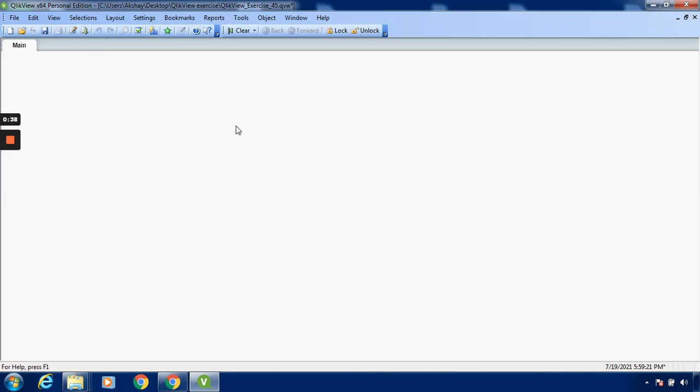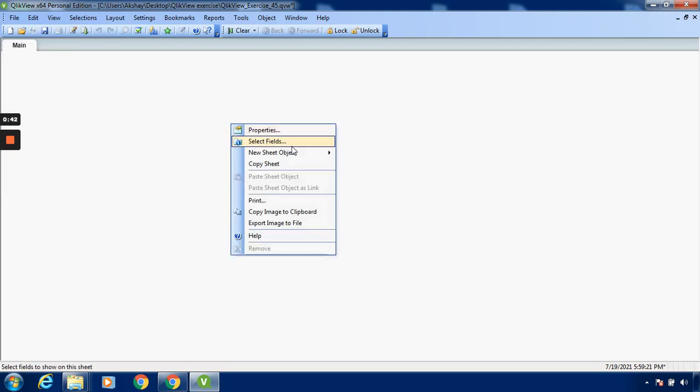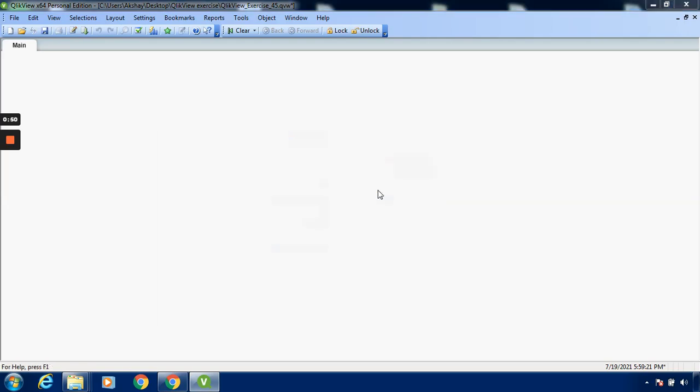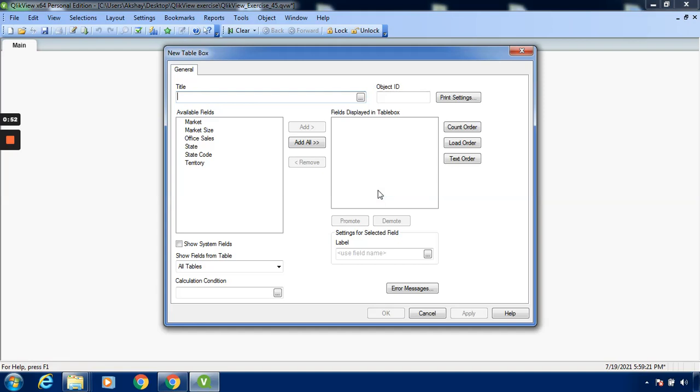Then go to this main sheet or QlikView document, right click over here, then click on this particular new sheet object, go to the table box. Now if we want to give a name to the table, we can give a name to the table, else we can leave it as is.